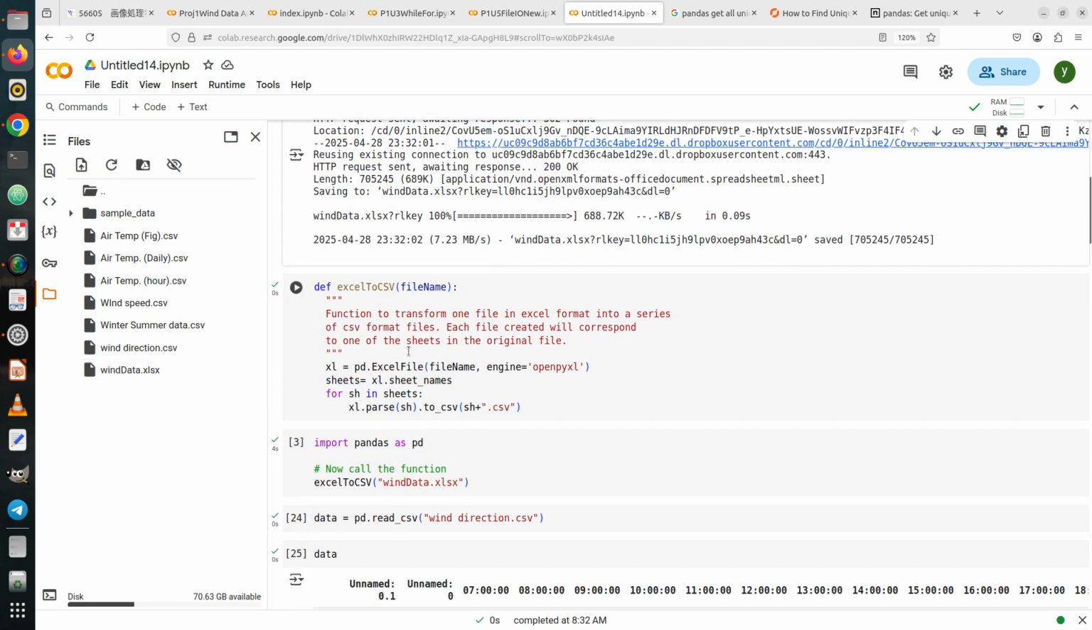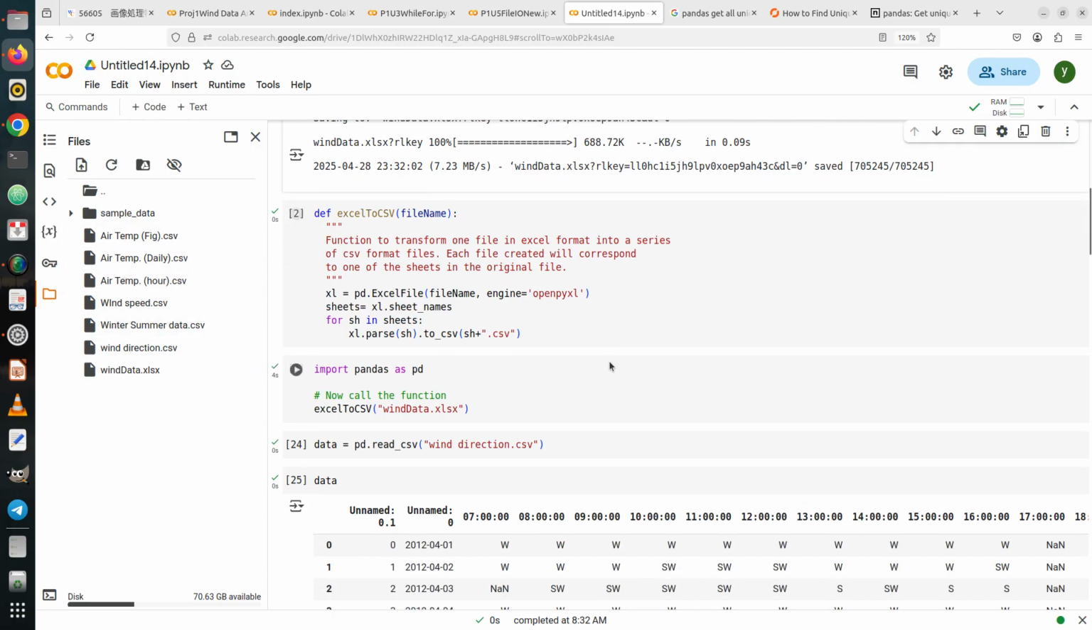After downloading this file, we transform it from XLSX, so Excel format, to CSV. This is an Excel file with different sheets, and we transform each of those sheets into one data CSV file that we can easily check.